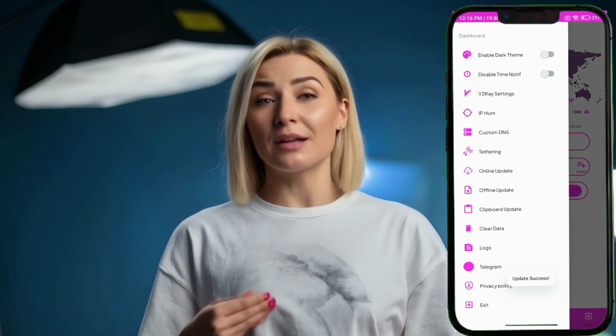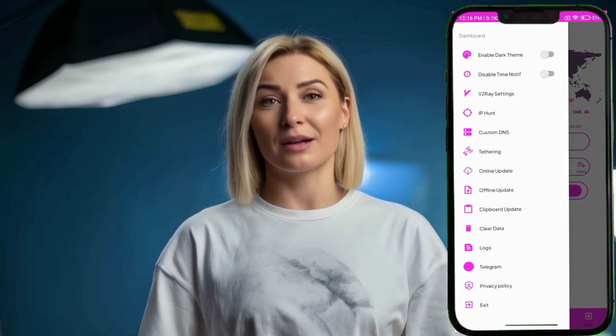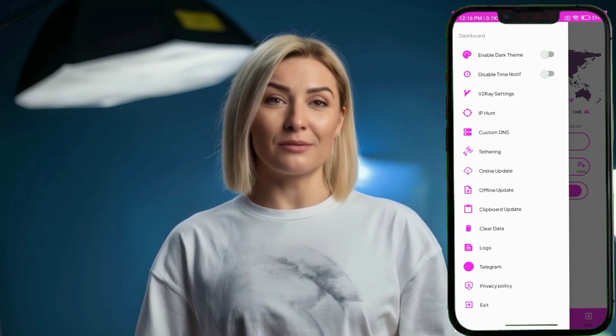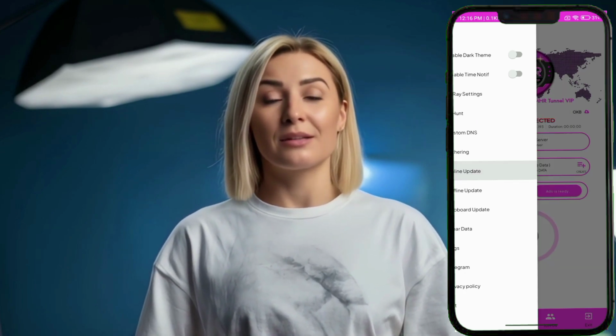Step 2. Once you open the app, you'll see the home screen of MHR Tunnel VIP VPN. To make sure it's working properly, tap the menu icon, 3 lines at the top. From the options, select Config Update. This step will update the app's resources so that you always have the latest configuration for a smoother connection.